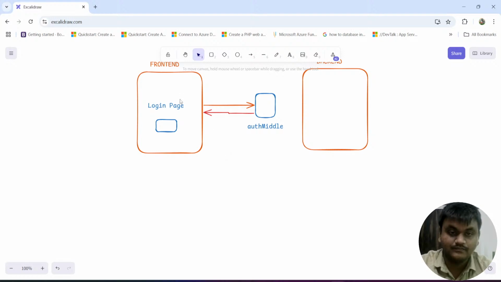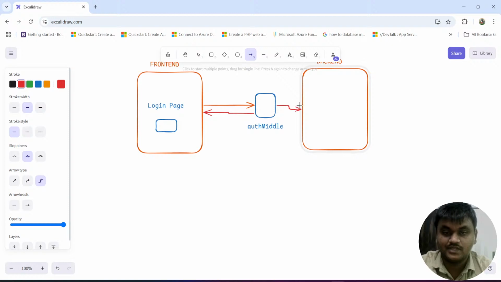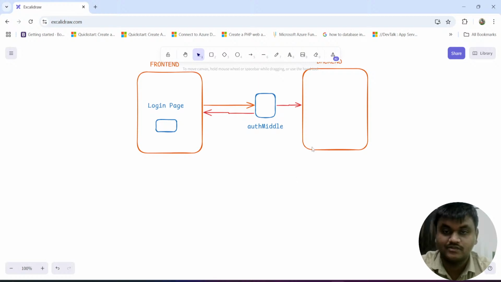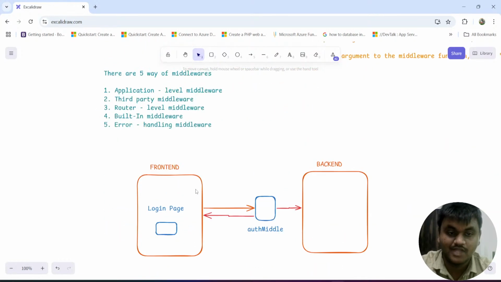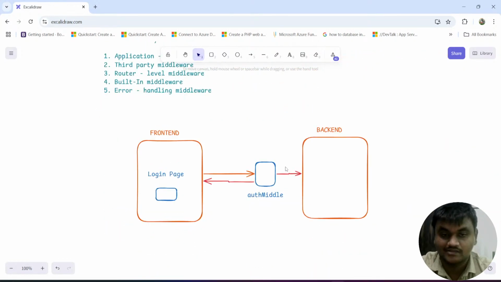Suppose your credentials are matched with the database. In that case, it will transfer you to the next step, which means it will give access to this user, to the logic part, the logic of the controllers. The controllers have the actual logic, so it will access the controller.